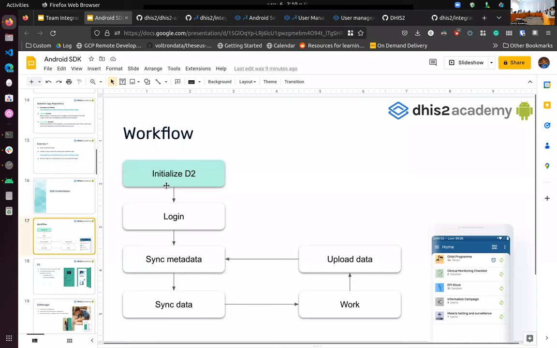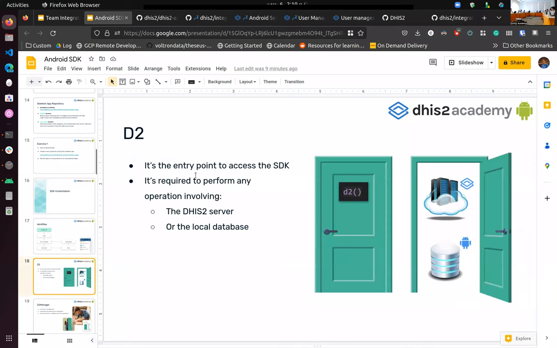So when it comes to the initialization of the SDK, in the Android SDK, the entry point is going to be something called D2. So we have this D2 object, which probably stands for DHIS2. And this acts as the entry point for all the modules and repositories which are supported in the Android SDK. And it is the entry point for doing any operation with the remote DHIS2 server, as well as with the local Android database.